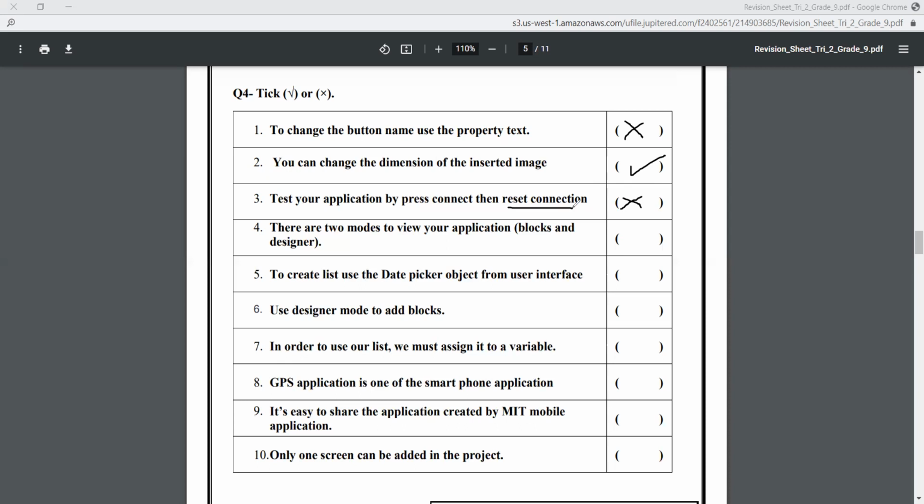There are two modes to view your application. Yes, designer mode or designer view and blocks view. True. Question 5. To create a list, use the date picker object from user interface. False. To correct this sentence, instead of date picker, list picker. Use designer mode to add blocks. False. Use blocks environment or blocks mode to add blocks.